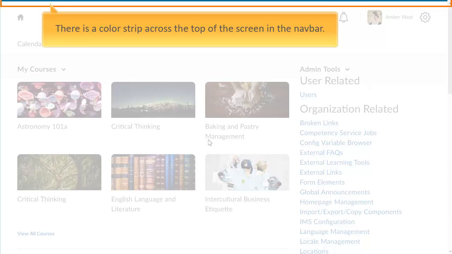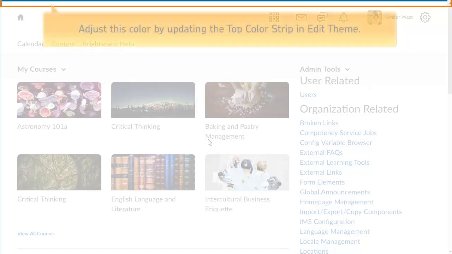There is a color strip across the top of the screen in the navbar. This color is set by the top color strip setting in Edit Theme.